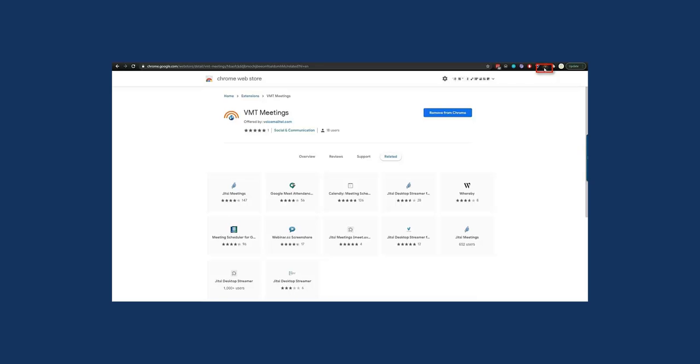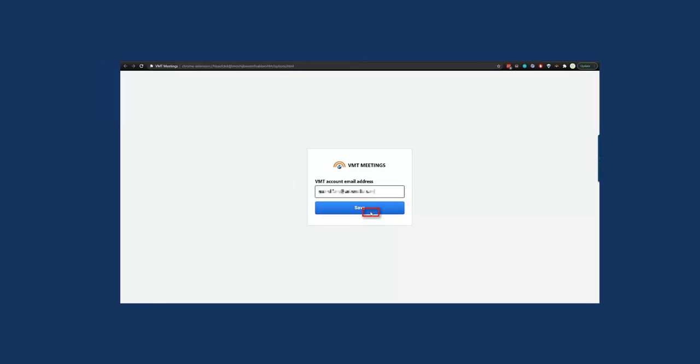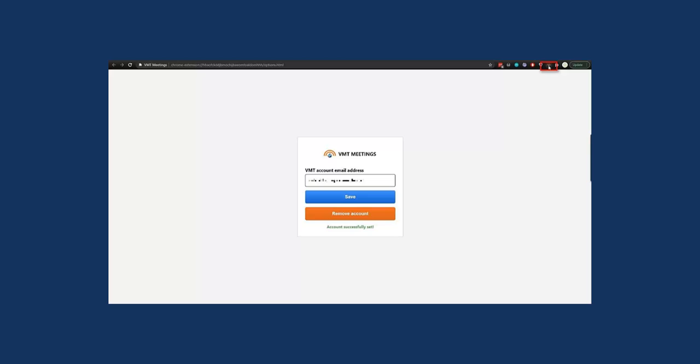After the extension is installed, please look for the extension button on your Chrome extensions bar. Click on the extension logo, and select Options. You will be prompted to enter the email address associated with your Voicemail Telmeet account. After you enter your email, select the Save option. You should see a message notifying you that the account was successfully set.